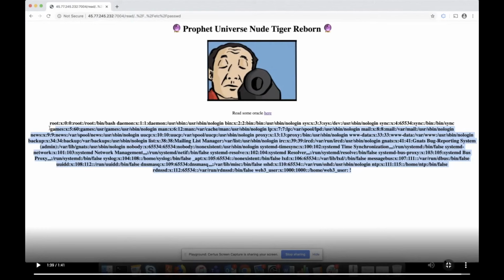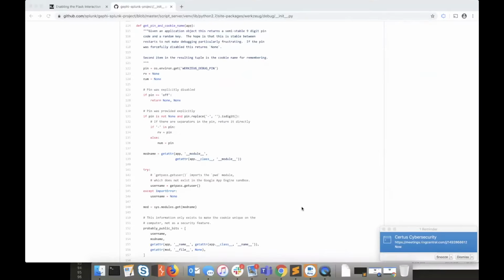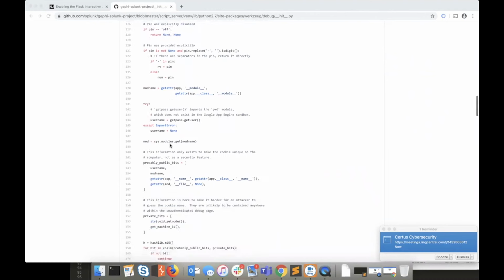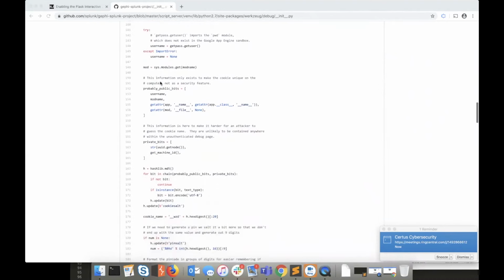So that's where, if you remember, previously we saw a PIN that was entered, and I wanted to understand how the interactive PIN actually works. So I looked at the source code for Flask, which showcases how they are generating the PIN. And rv is nothing but the PIN and how it's being computed. So in a nutshell, there are only two main attributes that they're collecting right now: one is public bits, and another one is private bits.